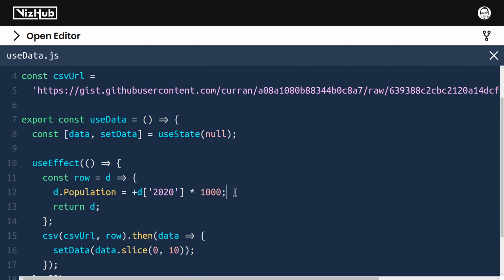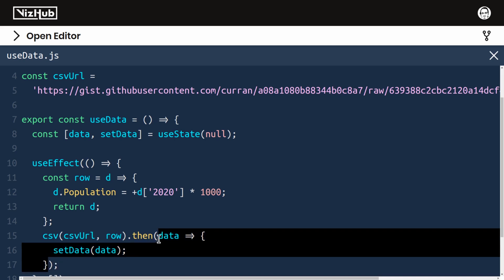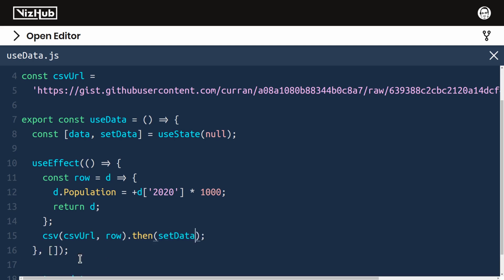Now we've got some outdated logic, like this logic around population and this logic that only takes the first 10 entries. We no longer want to take the first 10 entries, so I'm just going to delete that code there. And this function here, since it just takes a single argument, data, and invokes the function setData passing that in, we can just replace that with setData.